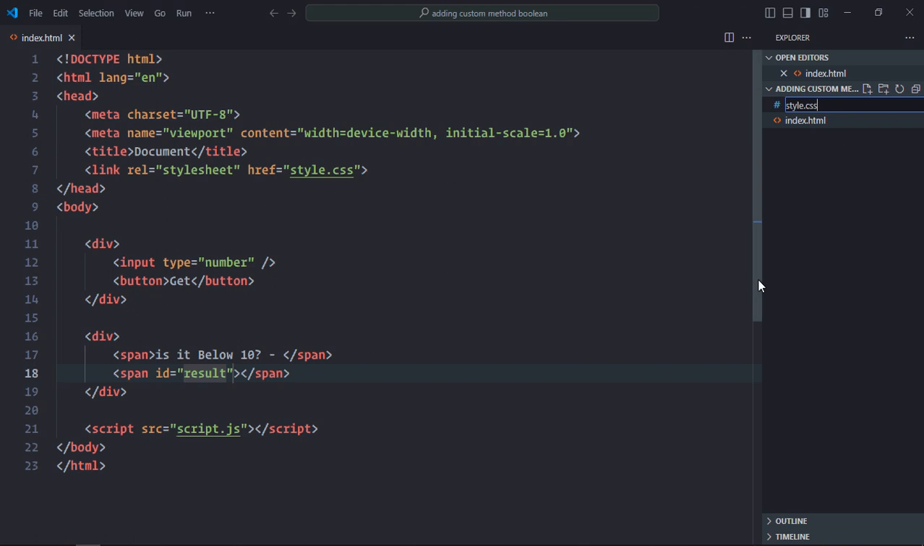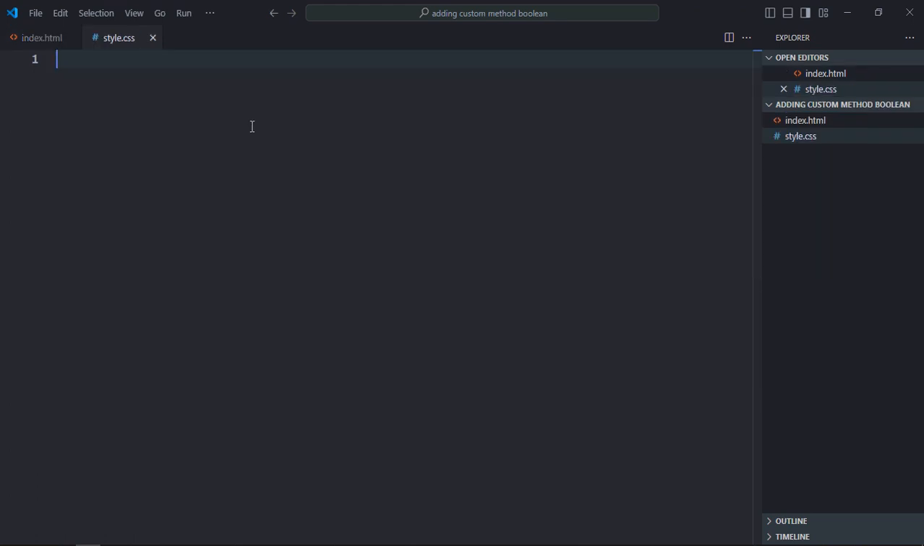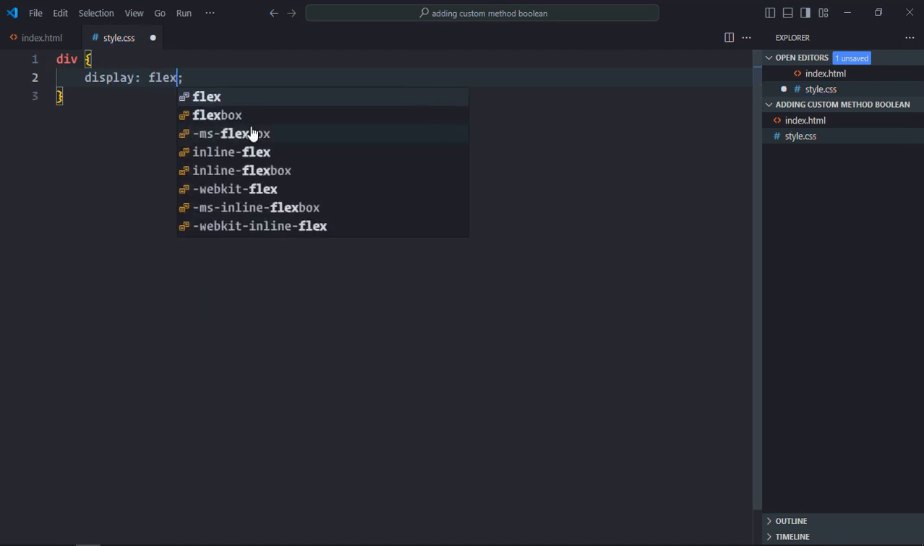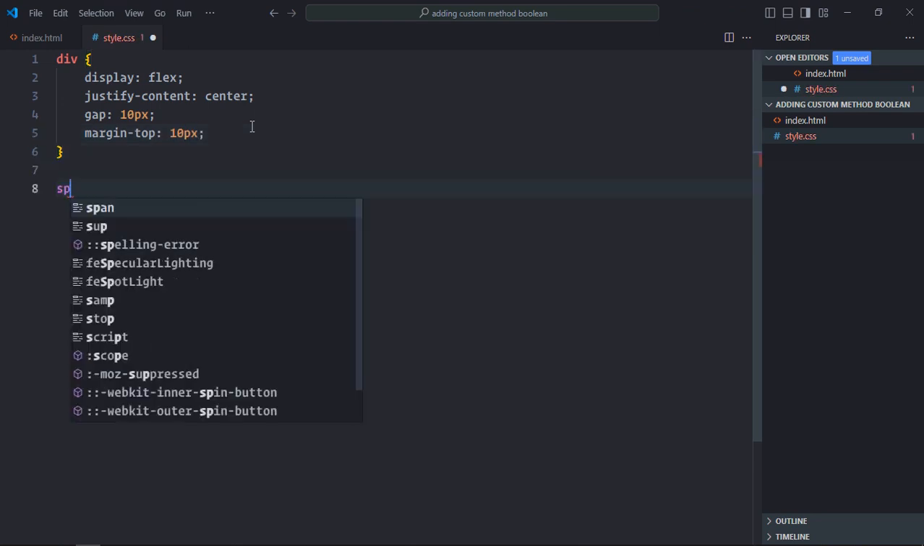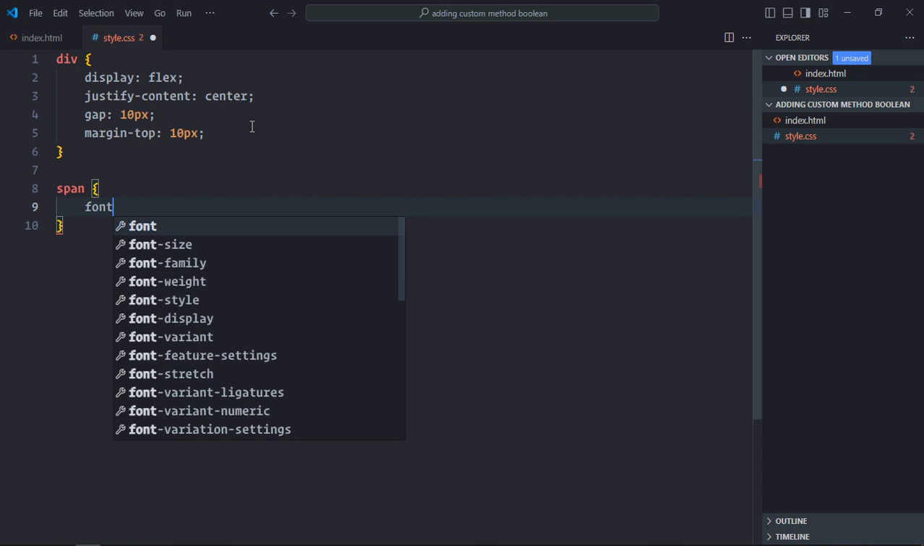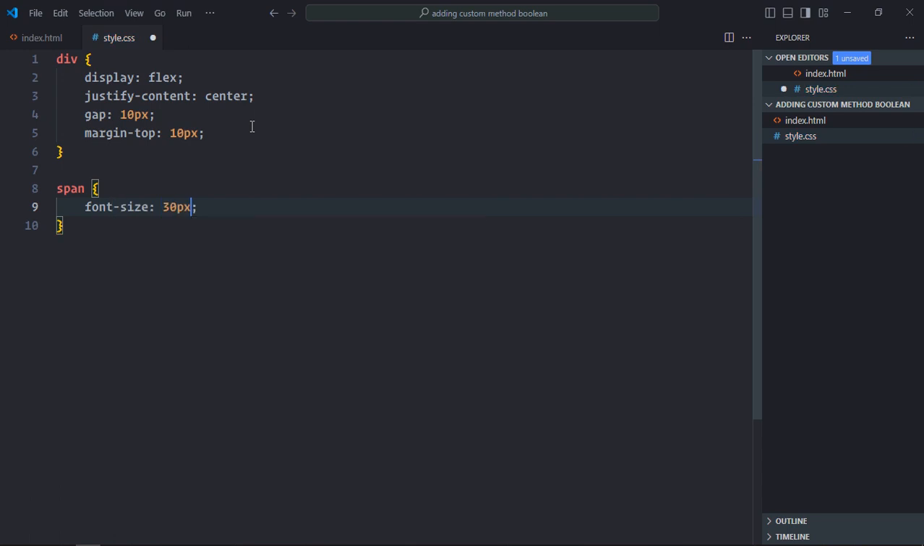It will be style.css. Select div element. Display will be flex. Justify content will be center. Gap will be 10 pixels. Margin top will be 10 pixels. Select span element. Give font size of around 30 pixels. Select the button element. Give it a padding of around 5 pixels and 20 pixels. Great. Let's open this file in the browser just to see the output.